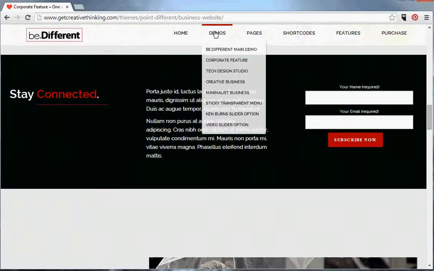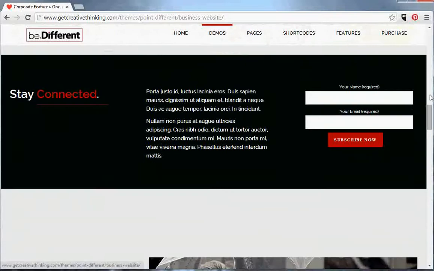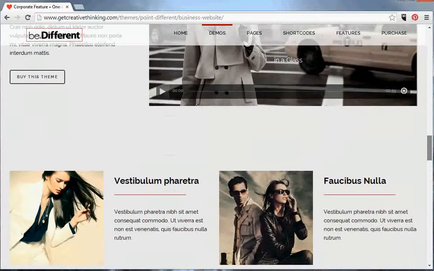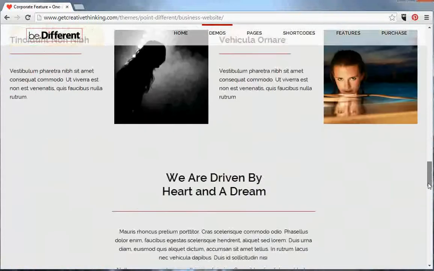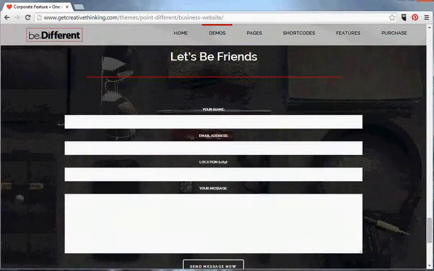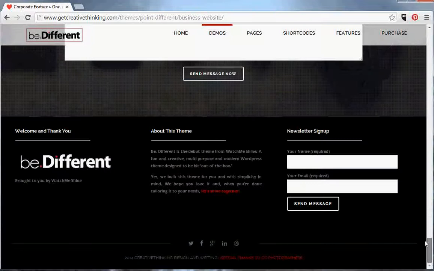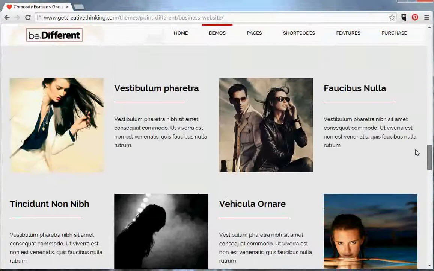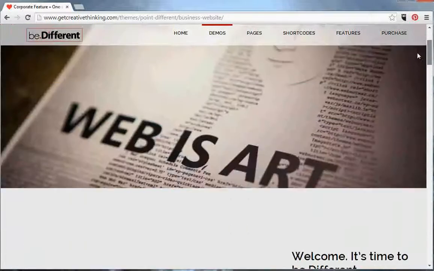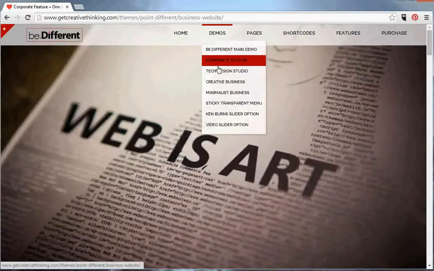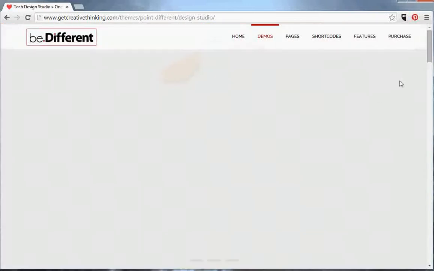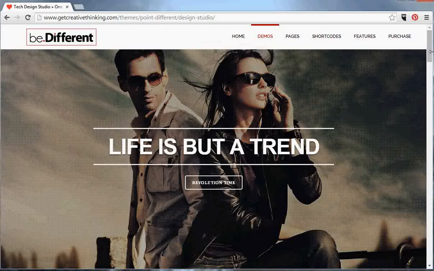The tech design studio. A tech company, or creative agency, or even a photographer would love this one because it's got this great slider with all of the wonderful images in it, and then it goes straight into this nice and clean design and layout for graphics, thinking about the team there getting connected, and then it's got the portfolio gallery down here. That would be great for a tech company or a creative studio, or really any kind of business that has something that they want to showcase in the manner.